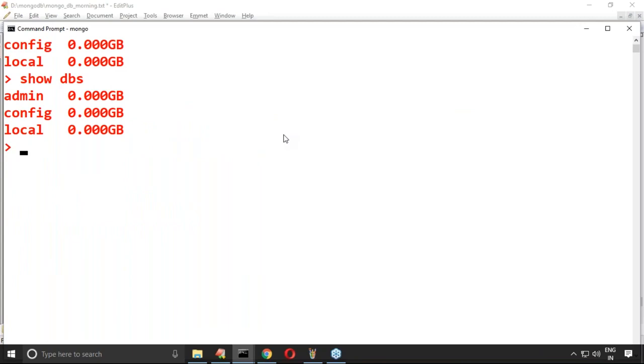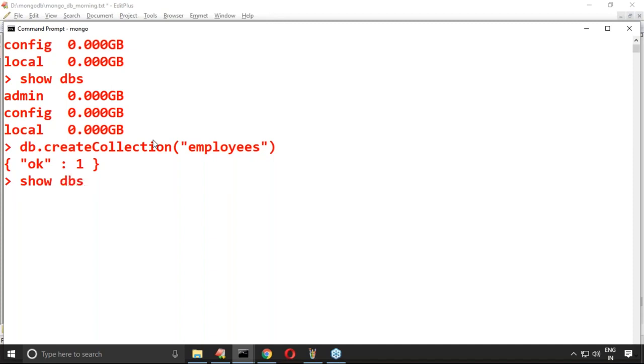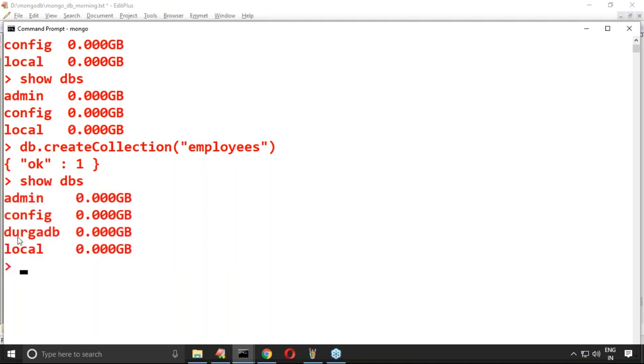Now let me check this one, sir. If I use show dbs, only 3 dbs are available. db.createCollection follows a JavaScript convention, the camel case convention; Java convention is the same. So observe here: createCollection of employees. One means successful. Now show dbs: how many dbs are we going to get? Excellent, Durga DB also came into the picture.